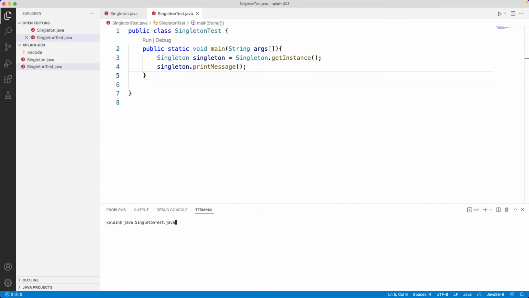Singleton test. Oh, sorry, we have to first compile it. Java singleton.java. It has compiled singleton.java now. And let's compile the main class singleton test.java. And now both have been compiled. Now let's run singleton test. Here you see that the message, hello, I am a singleton.